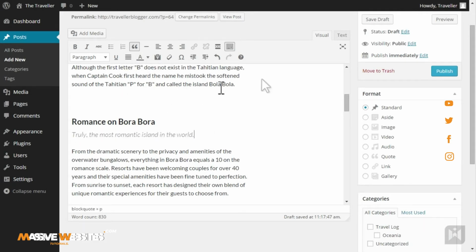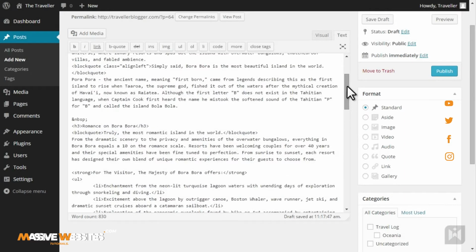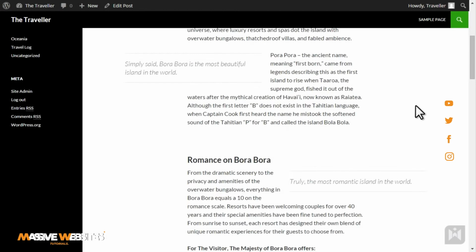Switch to text mode and find the sentence. Just like before, we are going to give the tag an align property, this time aligning to the right. So type in class equals align right in quotation marks, and when you're done, hit preview. The post is now looking much better.